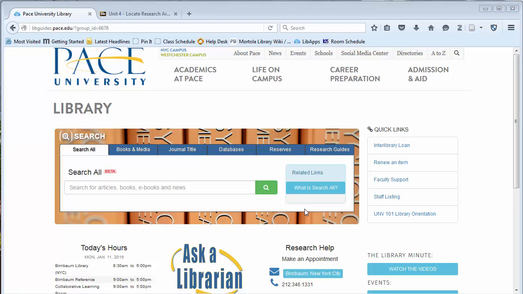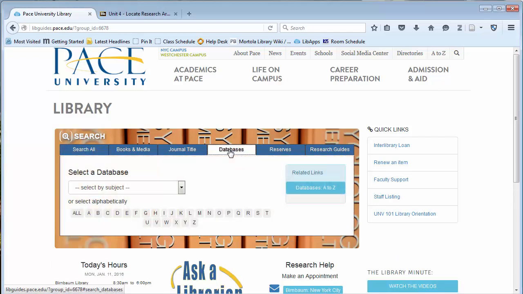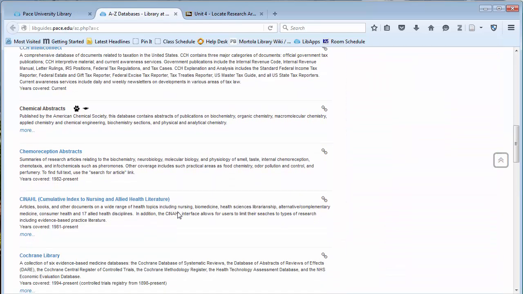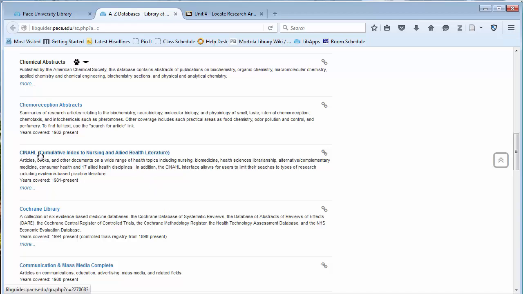As was mentioned in the previous unit, you'll definitely want to try keyword searching and subject searching in the research databases. Let's start in CINAHL. From the PACE Library homepage, click on the Databases tab in the Search widget. Then click on the letter C. This will show you all the databases that the PACE Library subscribes to that begin with the letter C. And here's CINAHL.